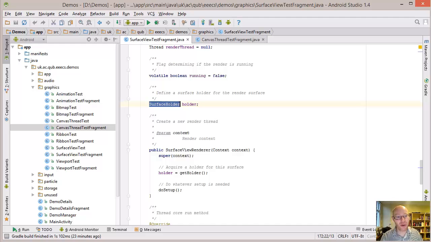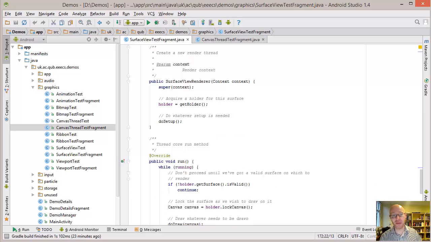There's the constructor. So we're saying it's a renderer, a view renderer. We need to know the context that we're linking in with. So this is the activity, and that's important because then we get access to all of the things that the activity has available within that view. We get the holder that's associated for this particular surface view because we're going to be using that, and then we call the do setup method.